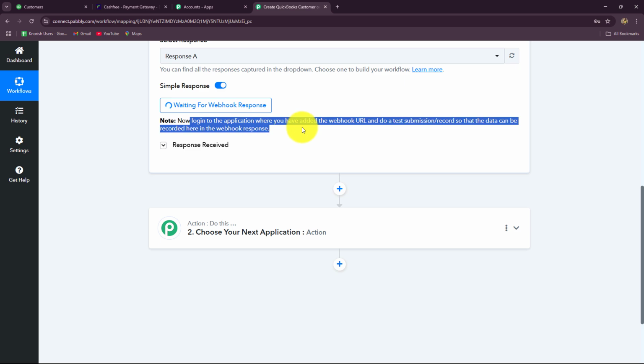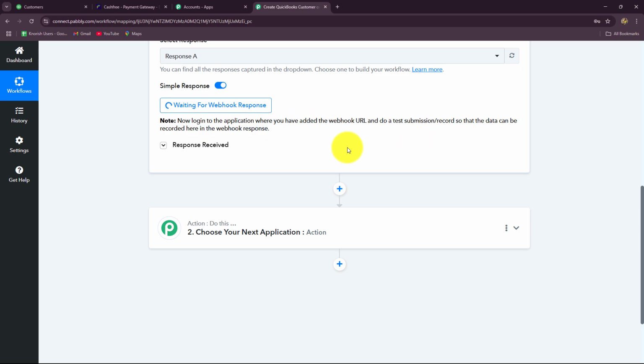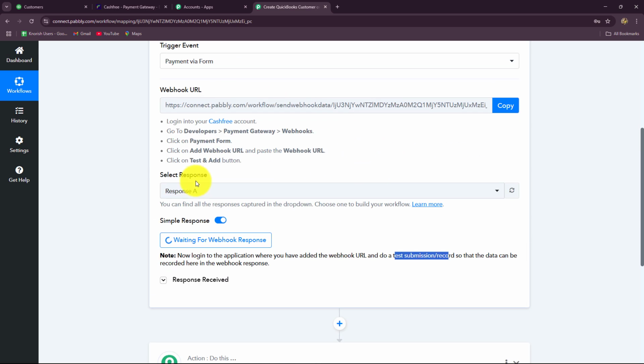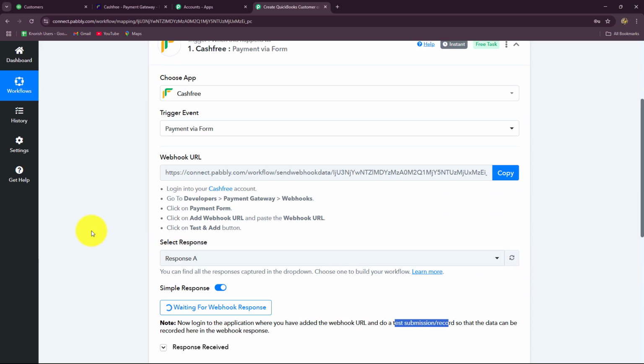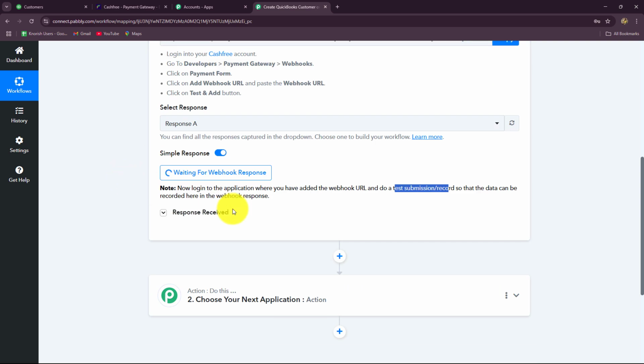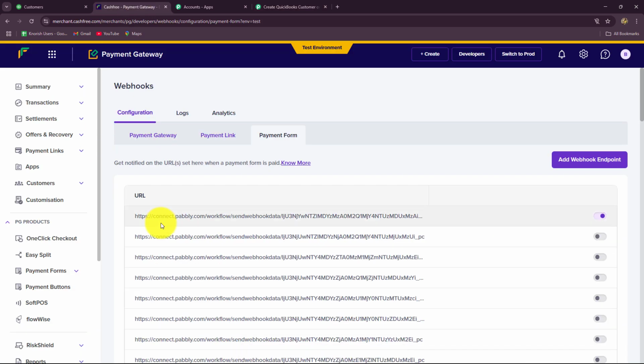And over here, to capture the response, it is saying in the instructions that you have to do a test submission. We have already built a connection between Cashfree and Pabbly Connect, and now when we will do a test submission, that means when we will make a payment in Cashfree via the form, then automatically the response will be captured. So quickly, I'm going to take you towards my Cashfree account.